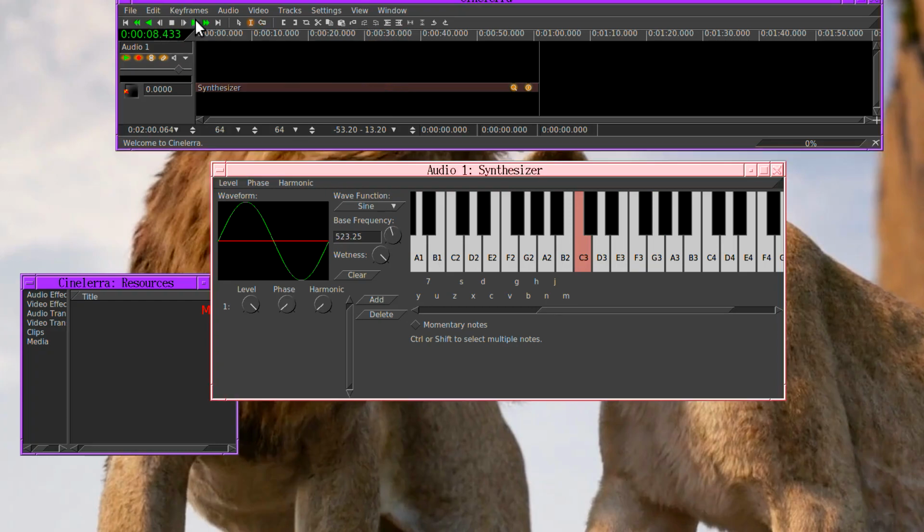Setting the bass frequency to 0 causes it to mute. Another way to mute it is to delete all the harmonics.